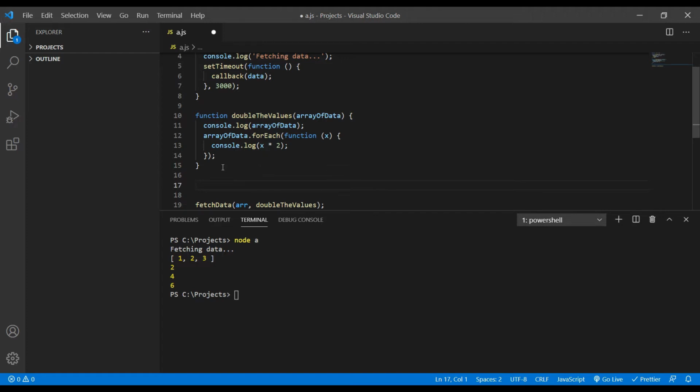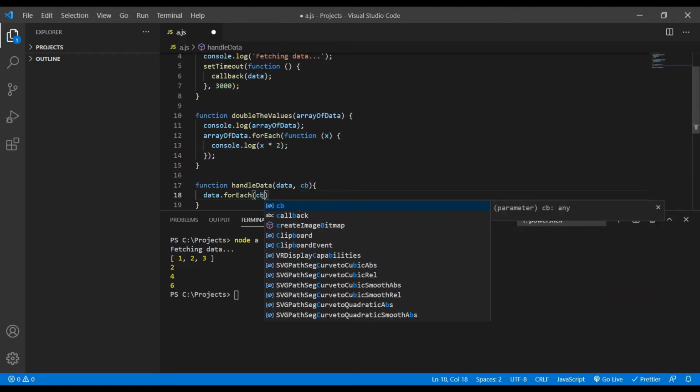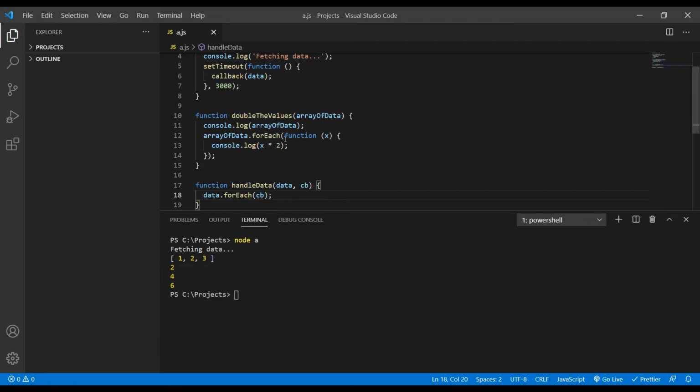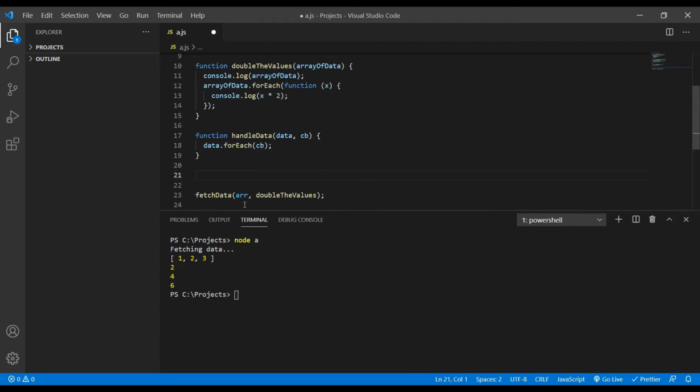So instead of double the values, let's have a function handle data, which will take a data parameter and a callback parameter, and it will be iterating on the data. And in the for each, we will be passing this synchronous callback from the parameter list as an argument. And this function, let's have it on its own, and we can call it log the double, since this is what it does.